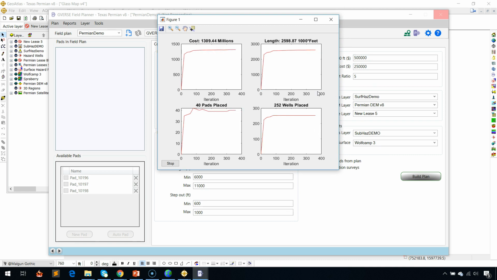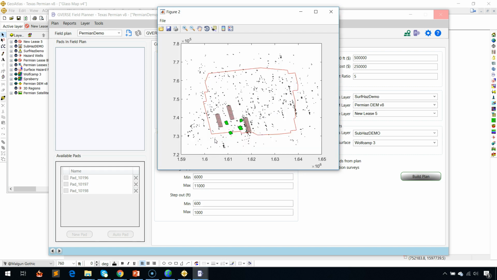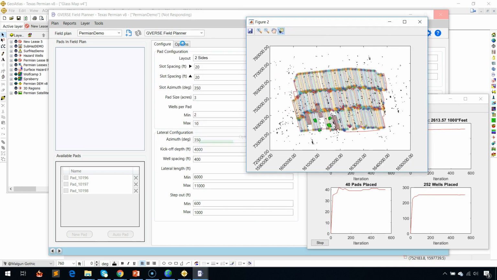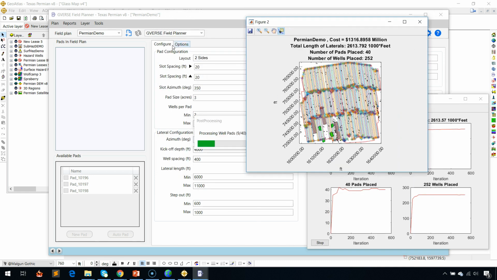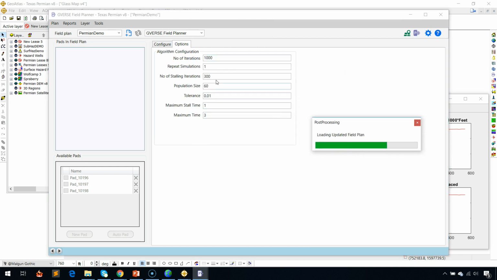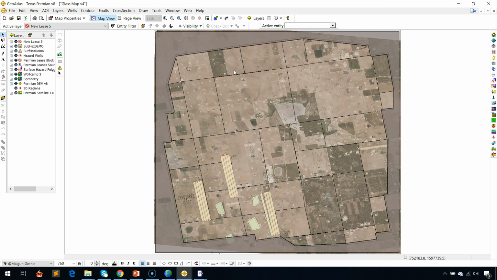As you can see, it's all iterative, and more wells get placed with time. So it's actually done. It ran through 1,000 iterations. You can always increase those numbers of iterations in GVERSE Field Planner. There's the result, but let me show you this. If you go to options, number of iterations can be increased. Look at all those pads that were placed.